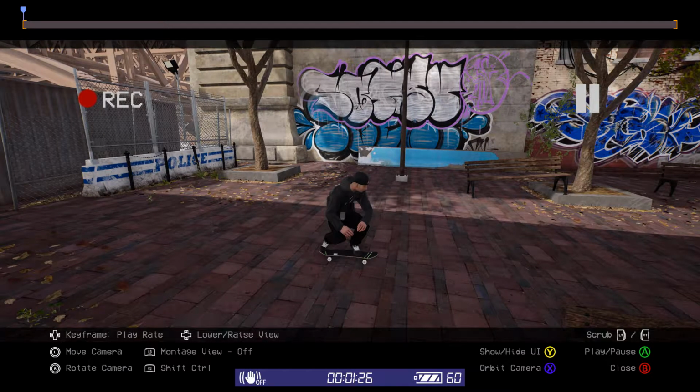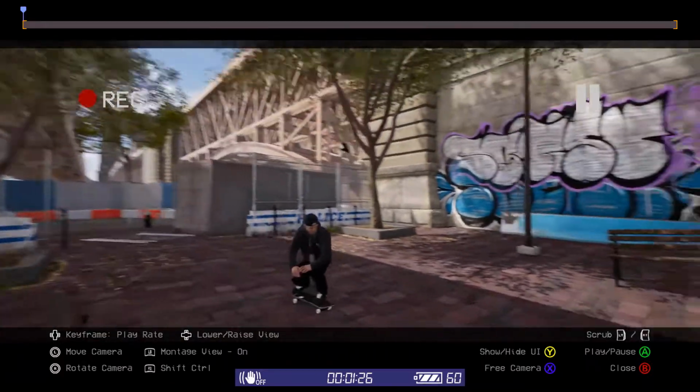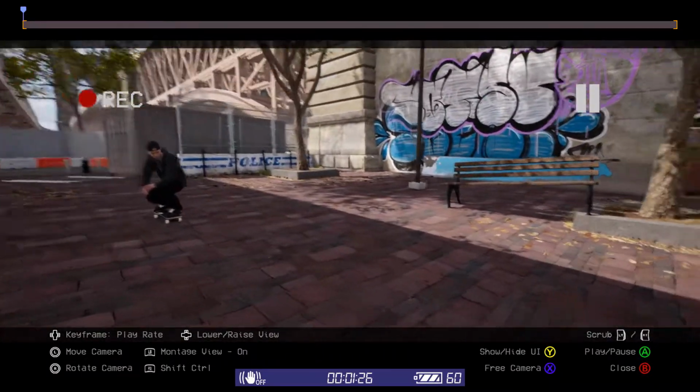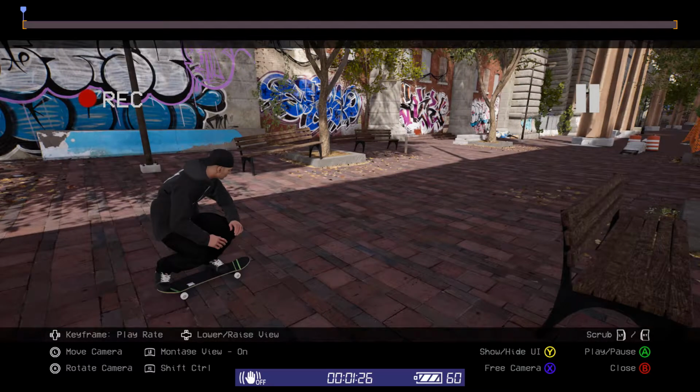Right, so I like to film with montage view on, and you press L1 for that, and that will automatically take you to free camera. You can use montage off. I just find it helps because once you've set a few camera keyframes, the rails between the keyframes help you navigate a little bit easier.